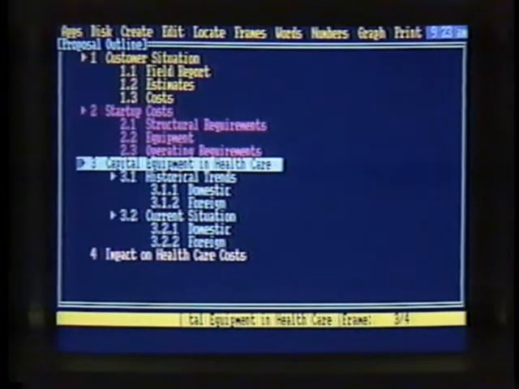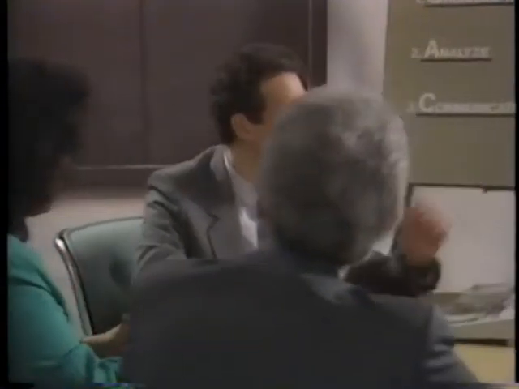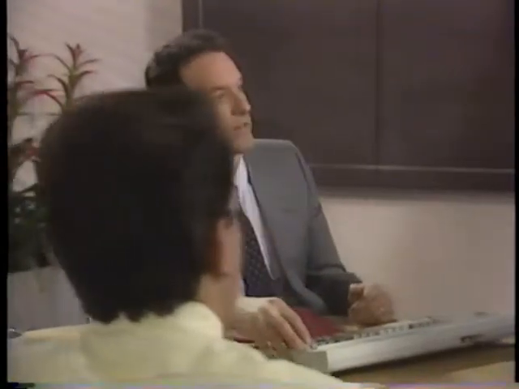The outline is automatically renumbered. Jack has organized the material for his proposal into a logical outline. He has his raw data and a plan of action. Now comes the next step, analysis.